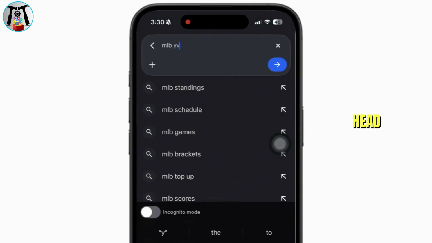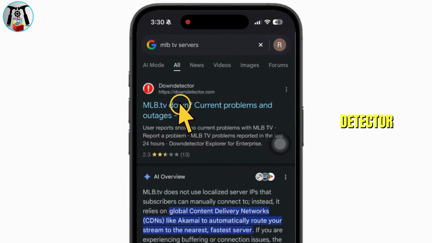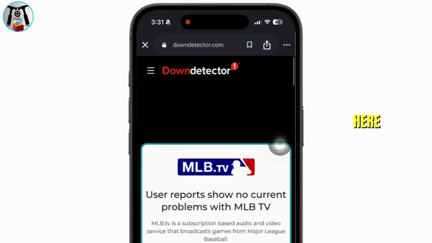For that, launch your preferred browser. Type in MLB TV servers. Head over to the website Down Detector. Now, if you find any outages over here, wait until the problem is restored from their end.